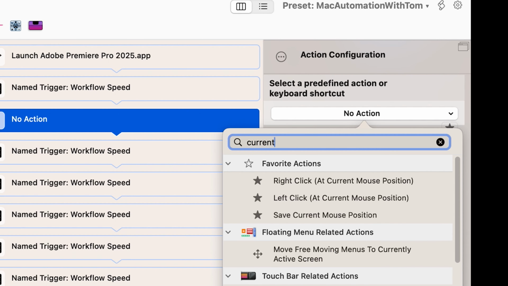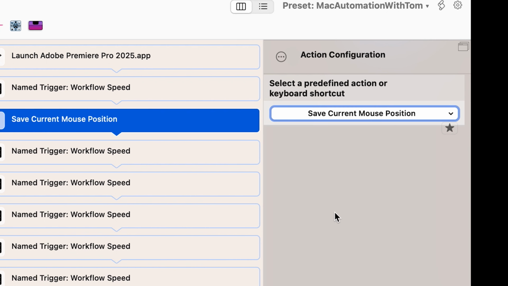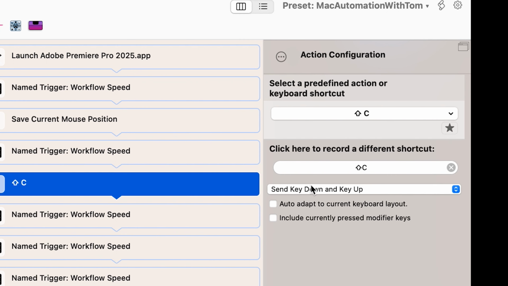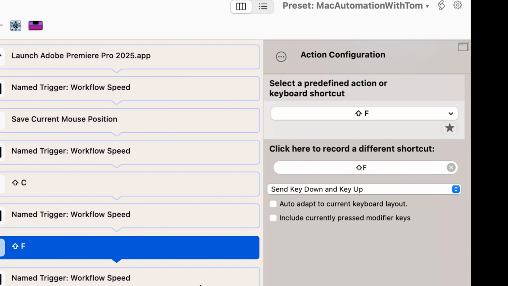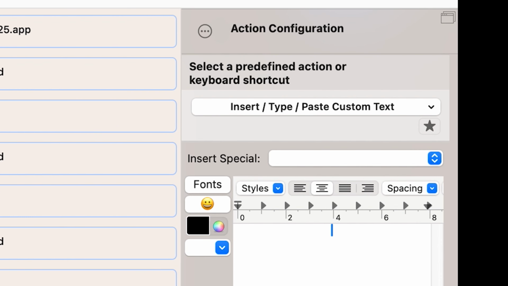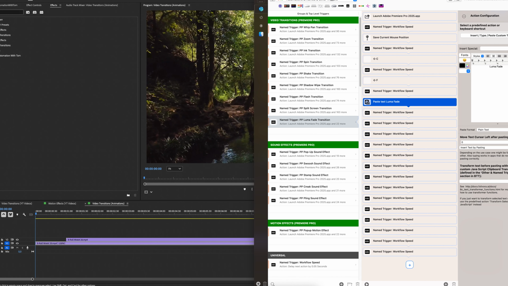Now add an action called Save Current Mouse Position, followed by the keyboard shortcut actions Shift+C to switch to the Effects panel and Shift+F to highlight the search field. Then add the action Insert Type Paste Custom Text and write Luma Fade into the text field in the right column. We want the automation to grab our newly created Luma Fade Transition preset and drag and drop it onto the upper clip on our timeline.